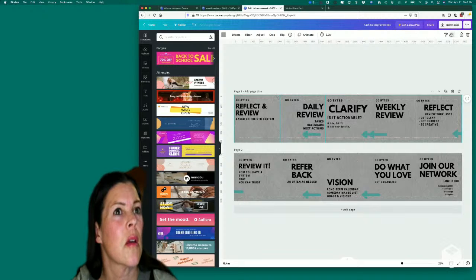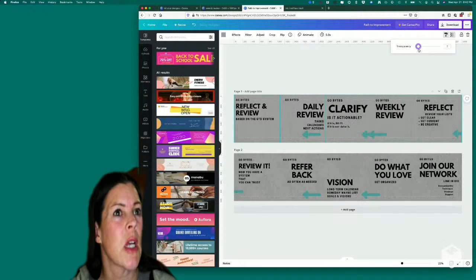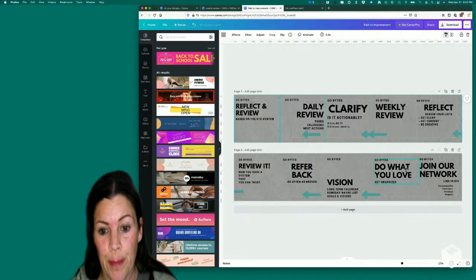So let's see, why is the transparency... Oh yeah, because it's like a concrete effect. So I dialed that back to 17, just so it would have a little bit of texture, but it still feels kind of soft. Okay.